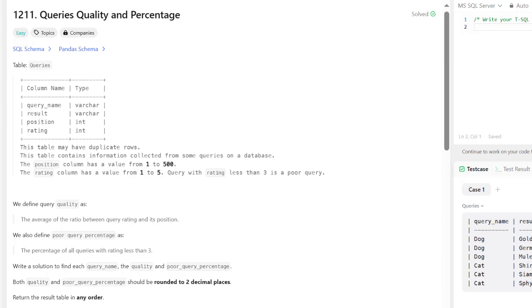Hey guys, welcome back. So this is our next question from SQL 50 Leetcode. Question number 1211, queries, quality and percentage.